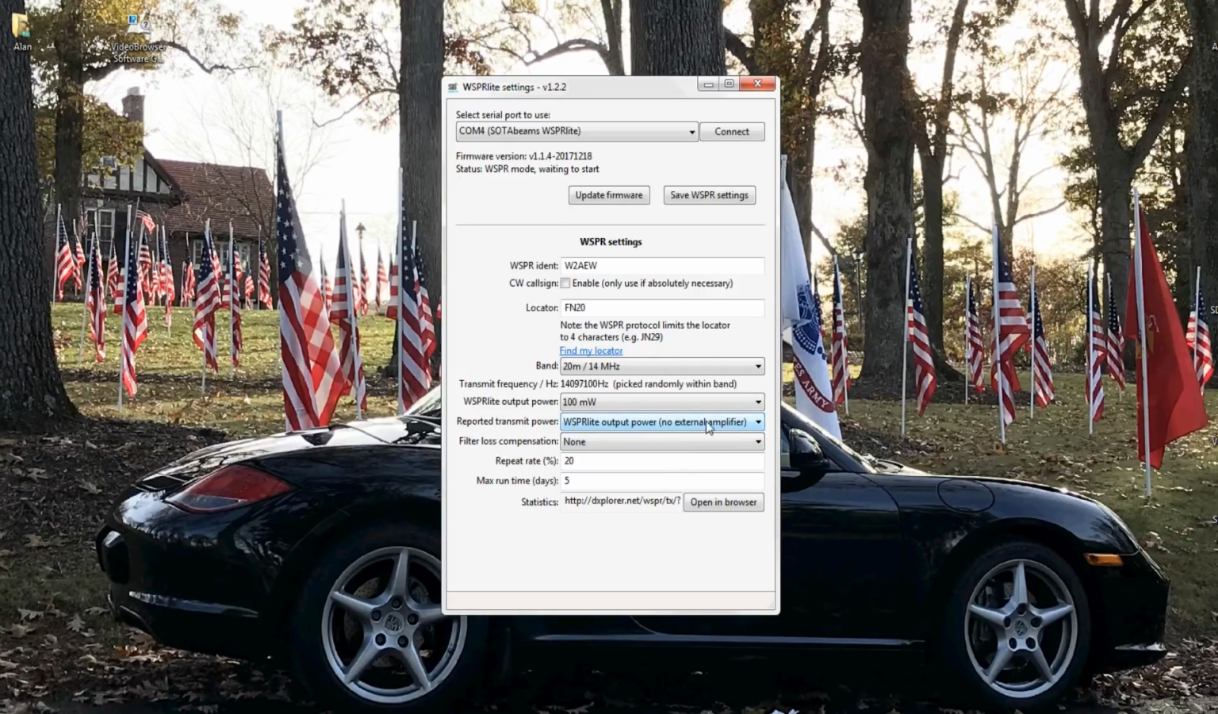You can pick the transmit power anywhere from 5 milliwatts to 200 milliwatts. I've been running mine at just 100 milliwatts. You can also use an external amplifier and then indicate that as well. In this case, as I mentioned, you can operate from 20 meters down to 160 meters, as well as the experimental 630 meter band. I've been operating on 20.